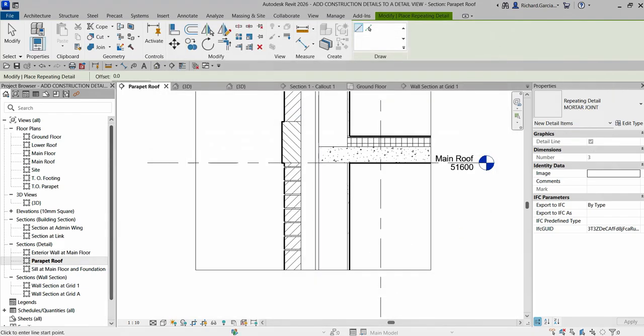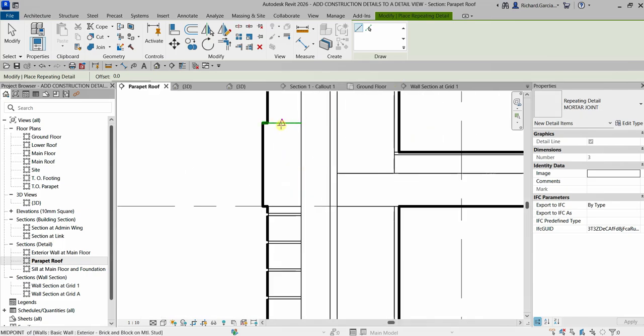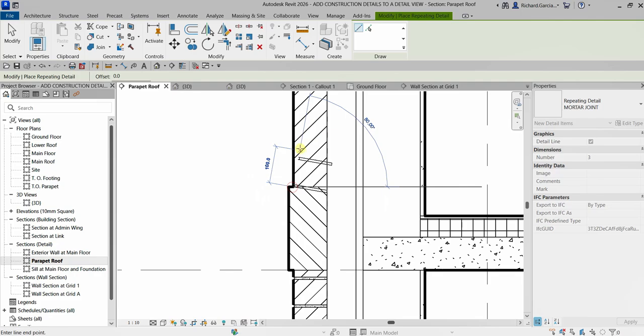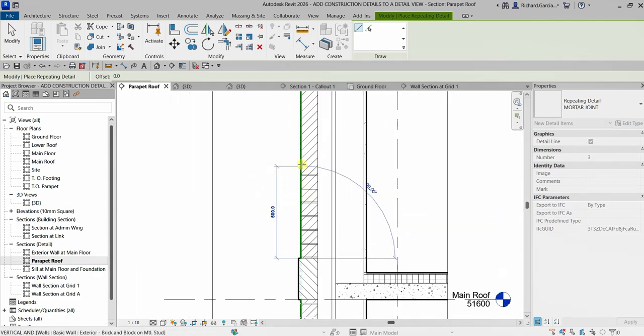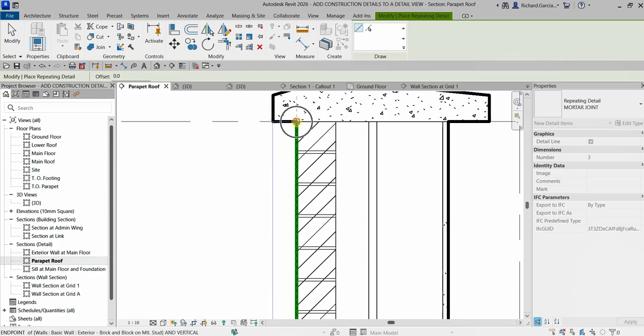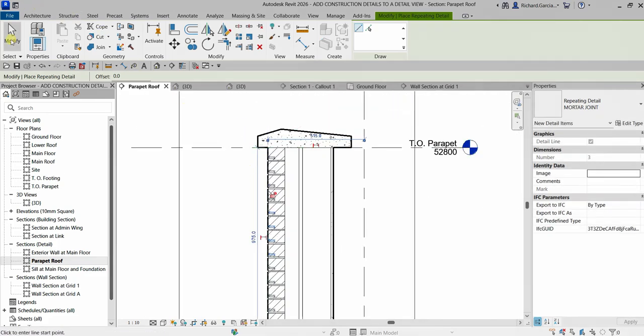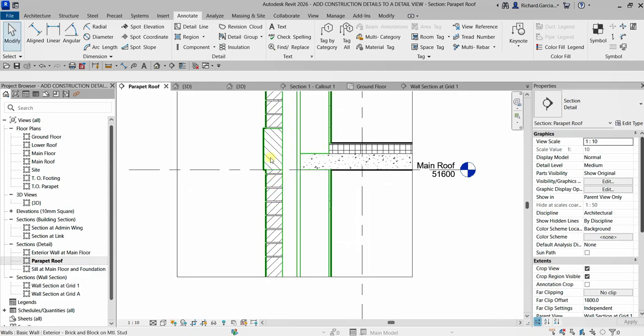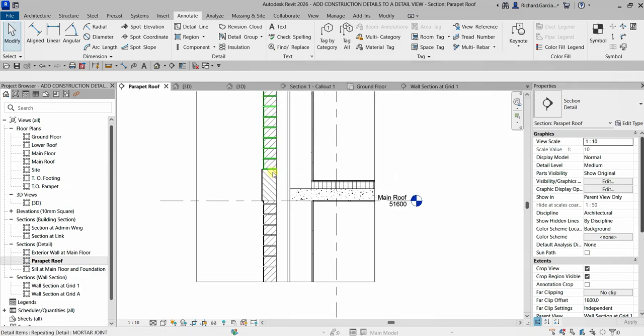All right. And then after that, I'm going to zoom in here. I'm going to pick here. So pick. And as you can see, you are able to create your detail component. So I'm going to pick here. There you go. And then select here, modify. As you can see, we are now adding 2D elements to our view to add more detail.